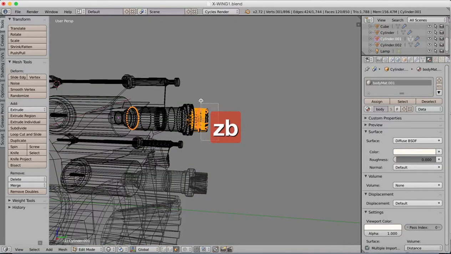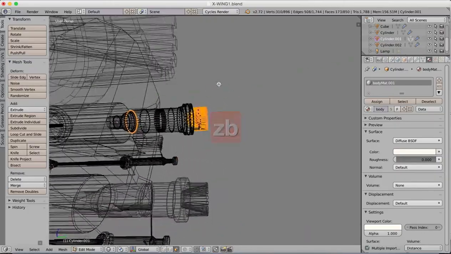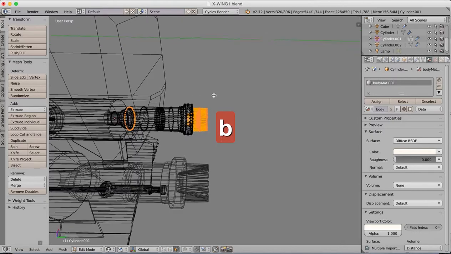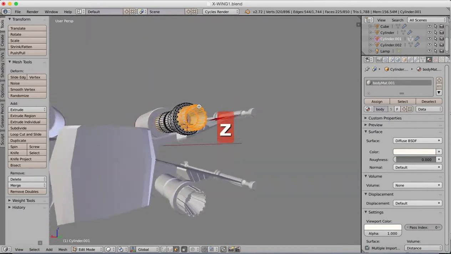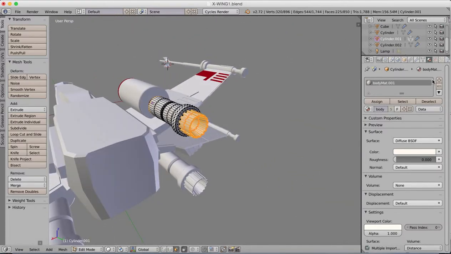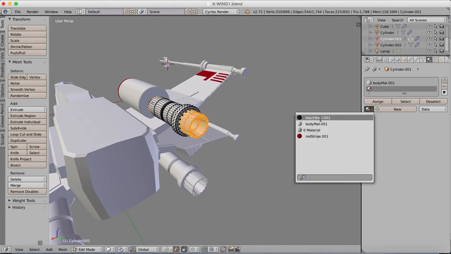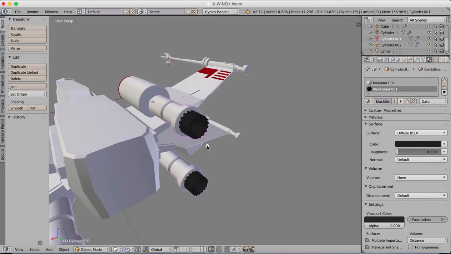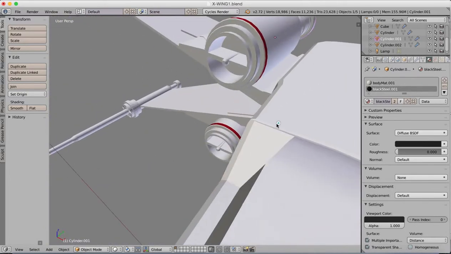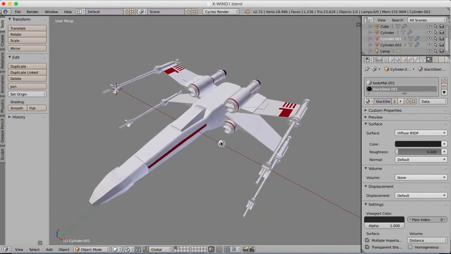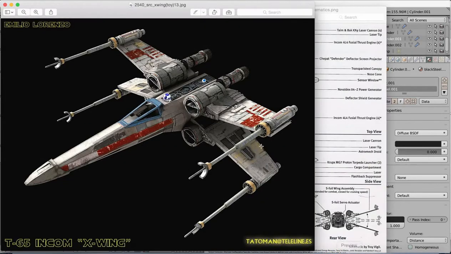Z to go into, that helps us select them. Okay, we've got everything selected there now, and this will be our black steel. Assign, tab out of edit mode, and there we go, there's our black steel color applied to the rear of our engines there. So I'm sure you get the idea now.